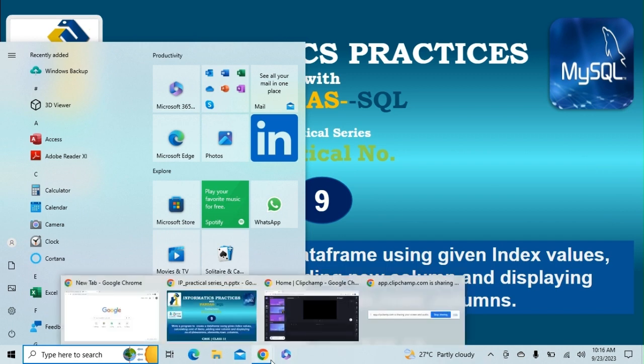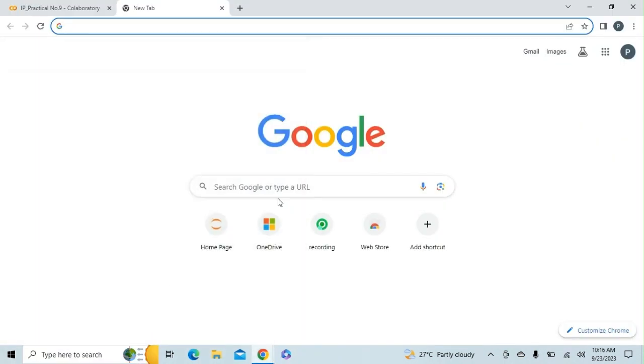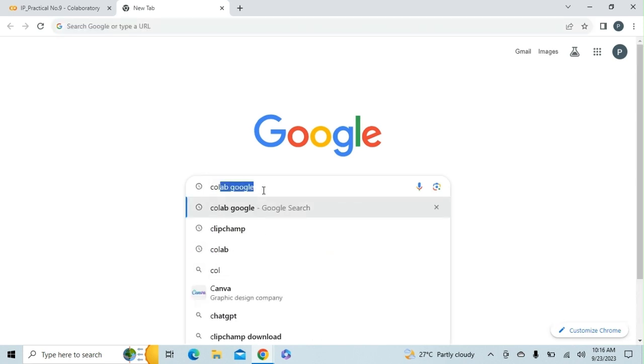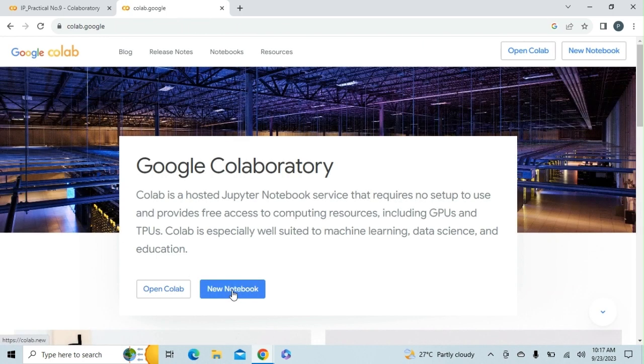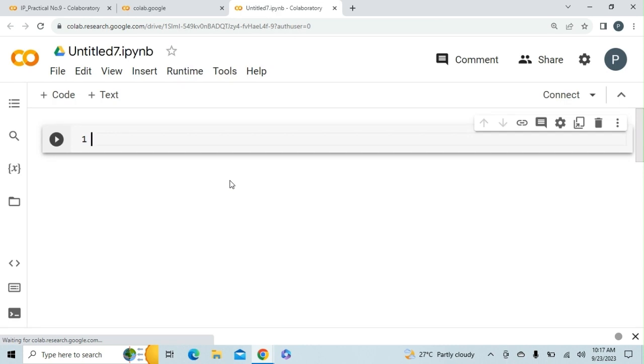I will go to my Chrome, then I will open Colab. Click on this link. Once done, I will go to new notebook. Now I will just rename my file name as IP practical number 9, IP practical 9.